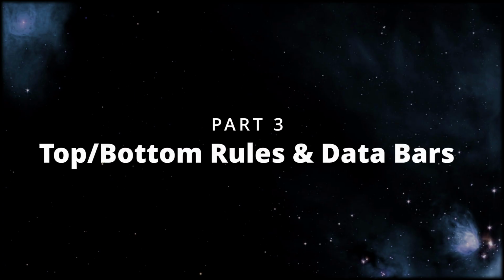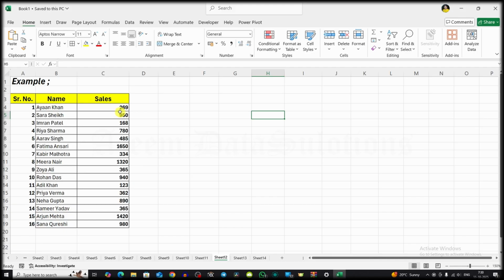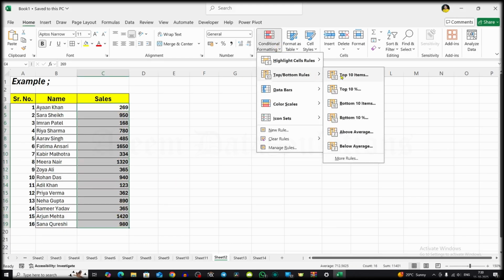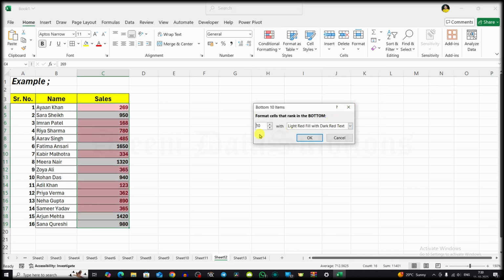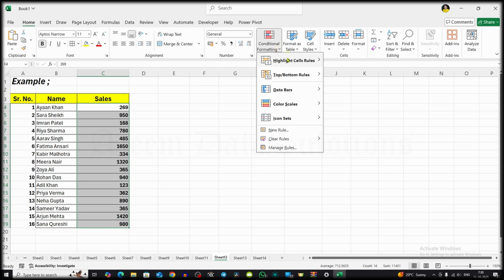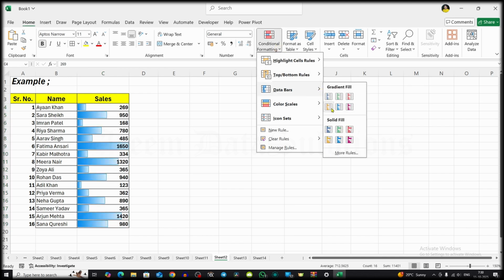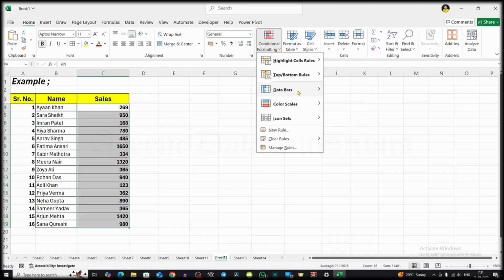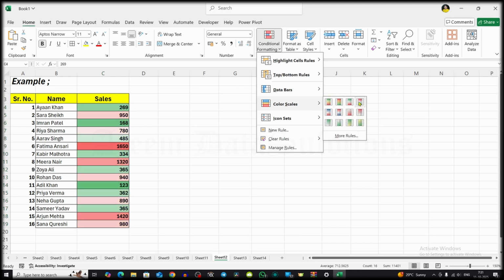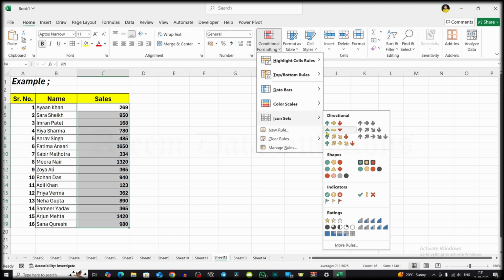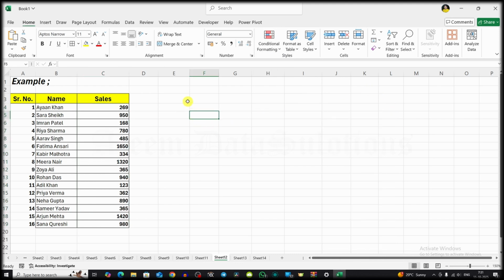Part 3. Top bottom rules and data bars. Conditional formatting has more than just greater than or less than rules. Top 10 items, bottom 10 items. Quickly highlight best and worst performers. Data bars. Fill cells with colored bars that visually represent numbers. Color scales. Use gradients to show high to low values at a glance. Icon sets. Add arrows, flags or traffic lights to instantly spot trends. These features make your sheet look professional and easy to read.